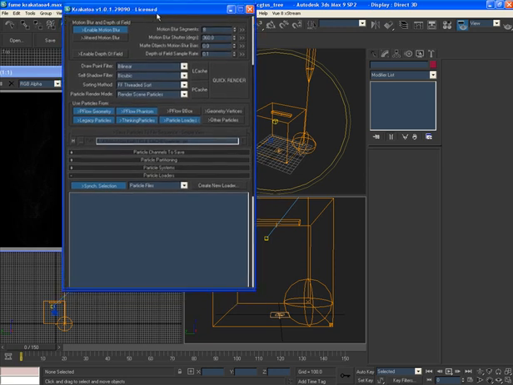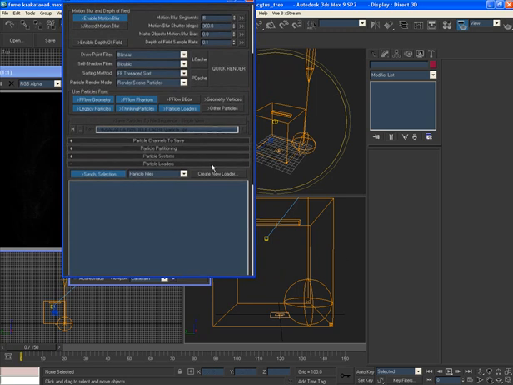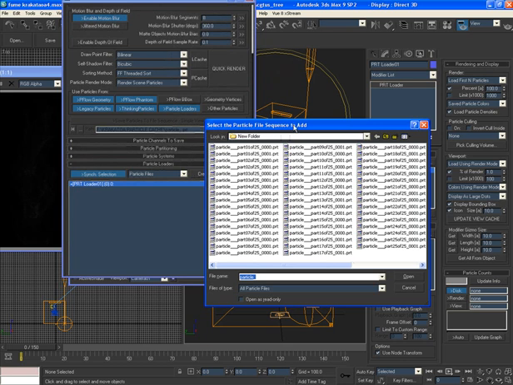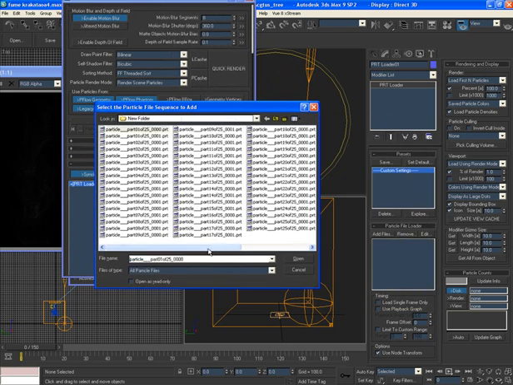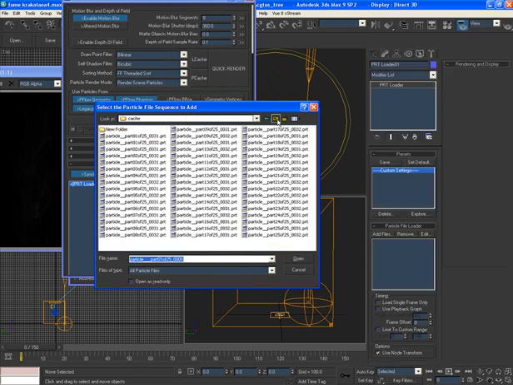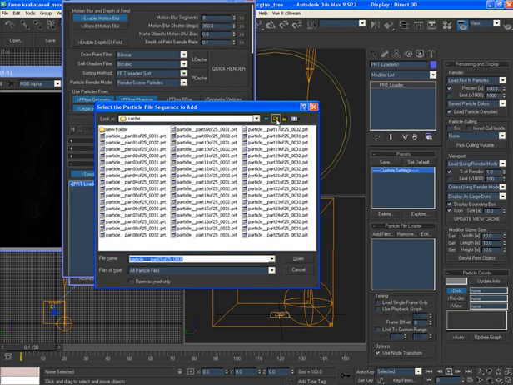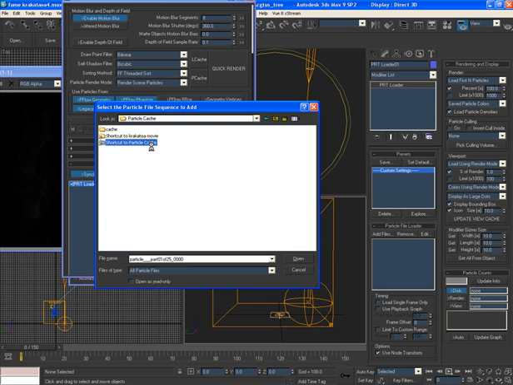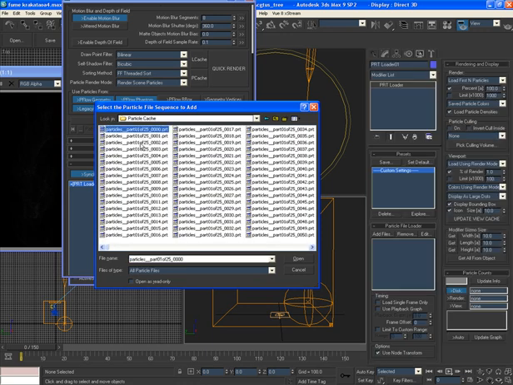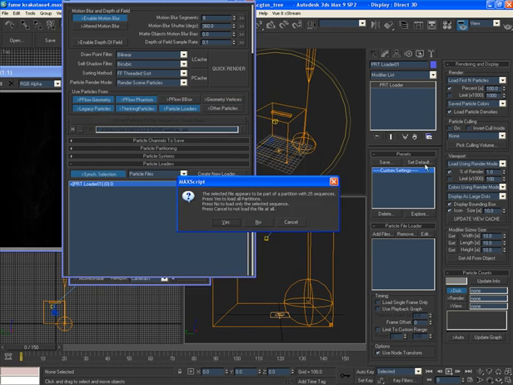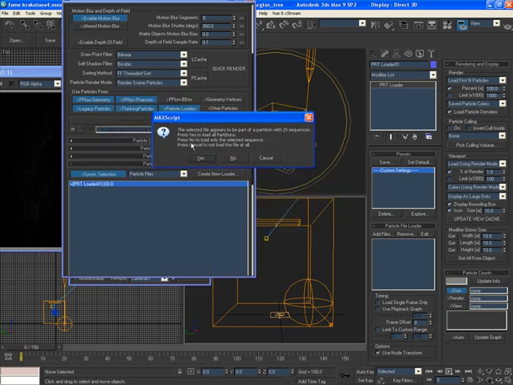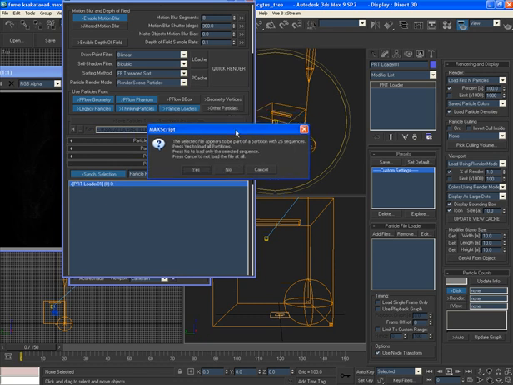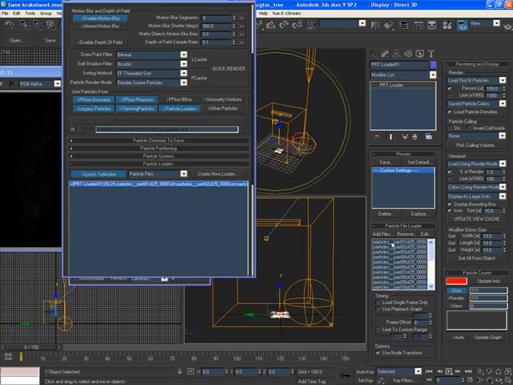So under the particle loader rollout, choose create new loader. Here this is our raw particle cache. I have done the cache before, so just point it to that directory. Okay, so this is our cache. It will ask you, do you want to load all the cache? Yes, I want to load all the cache. So automatically the sequence from 0 to 25 is loaded.